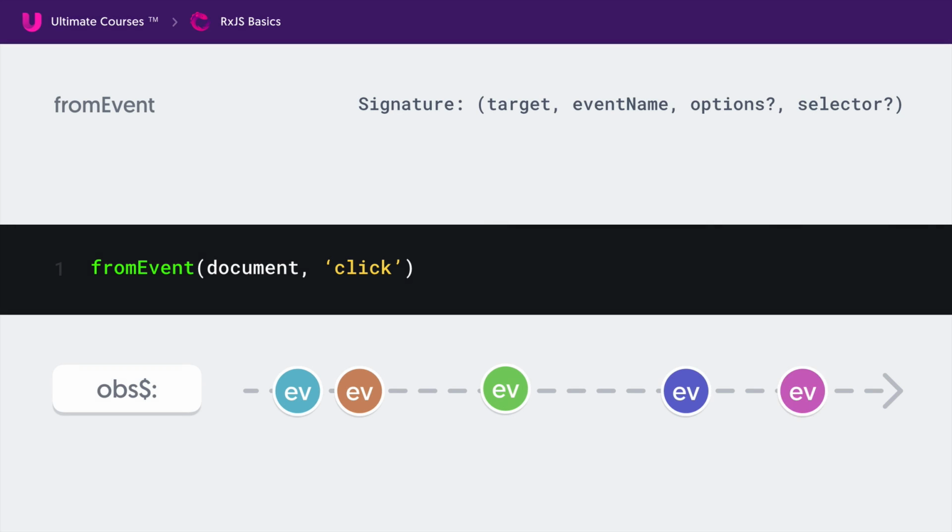To recap, fromEvent gives you an easy way to create an observable stream from DOM events. It is one of the creation operators you will use most often, and we will see it in many more examples moving forward.